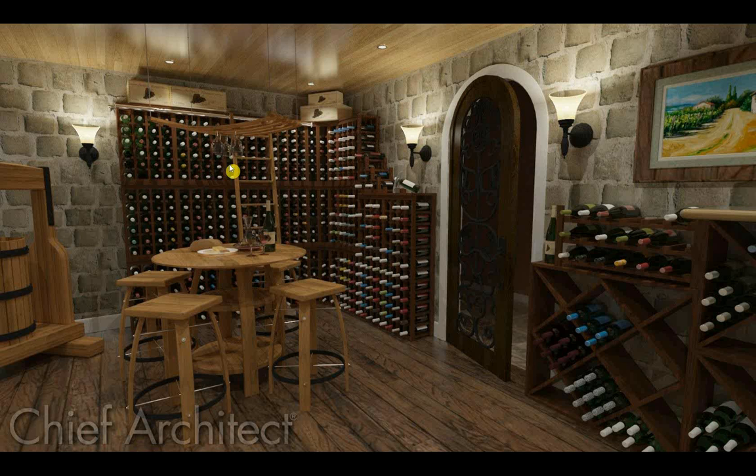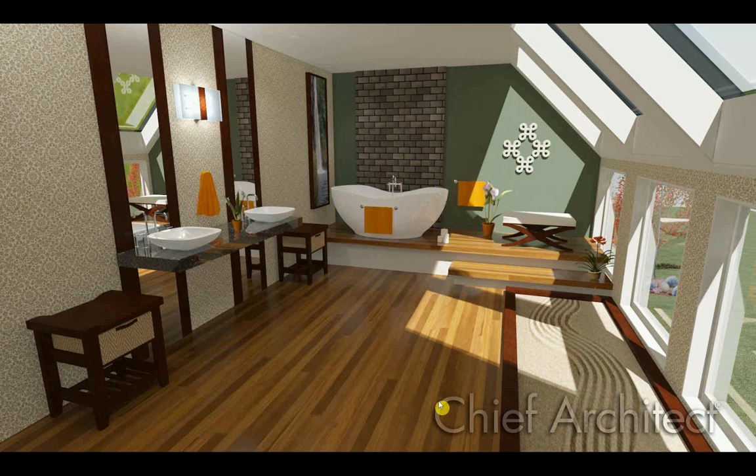And of course, you're not restricted to just those areas. You can do all other interior spaces that you need to. So here's a wine cellar. And the ray trace also enhances all of the different lighting from the windows, so natural light will be enhanced as well.